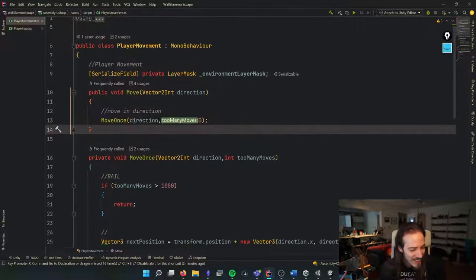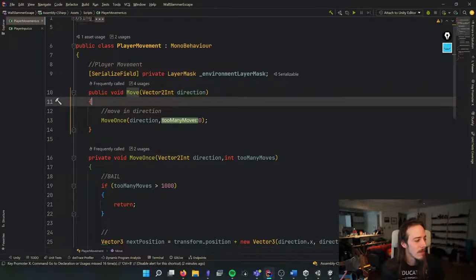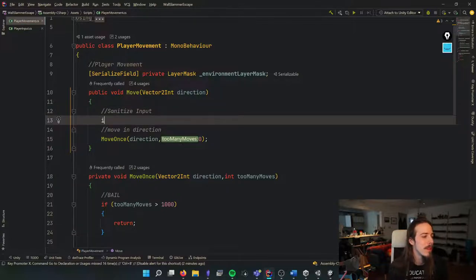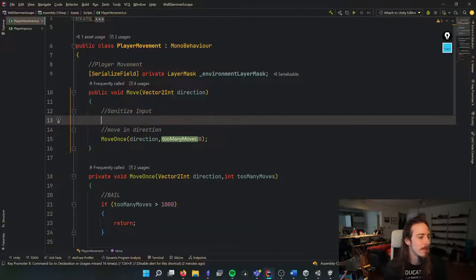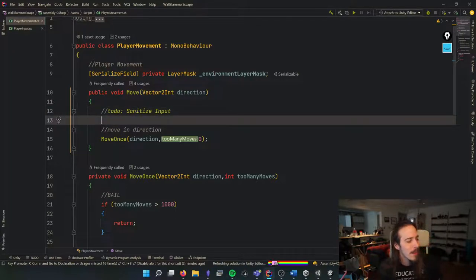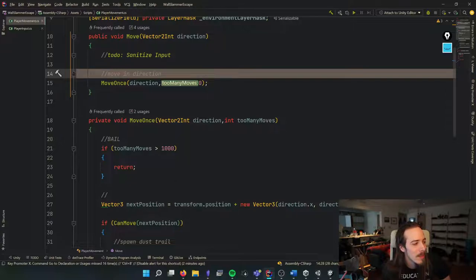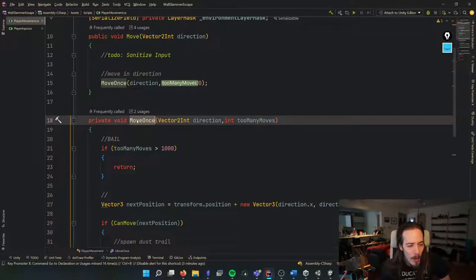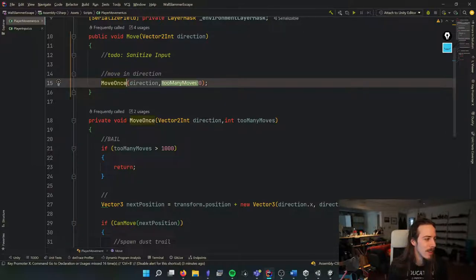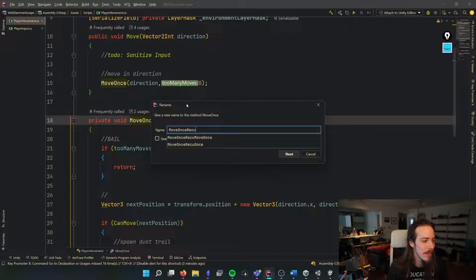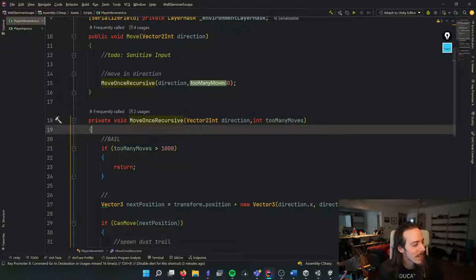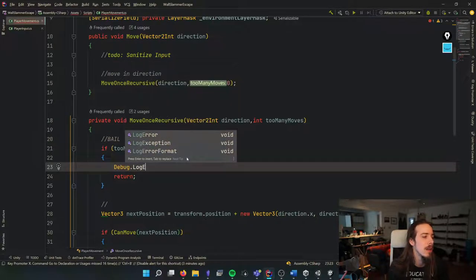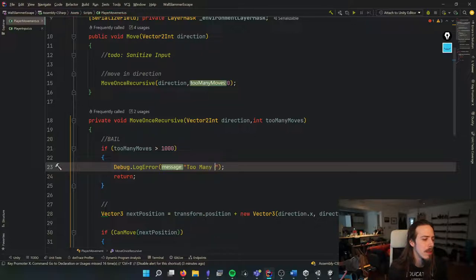Okay, so we call the move function. We sanitize input if direction not equal to, I don't know, whatever. To do, sanitize our input. Okay, then we move in that direction and then move once, we'll just continue. That's actually a bad name, right? Let's rename it to maybe move once recursive. Still not a good name. Does it move once or does it move forever? I don't know. But now we'll have too many moves. Debug.log error, too many moves. Okay.